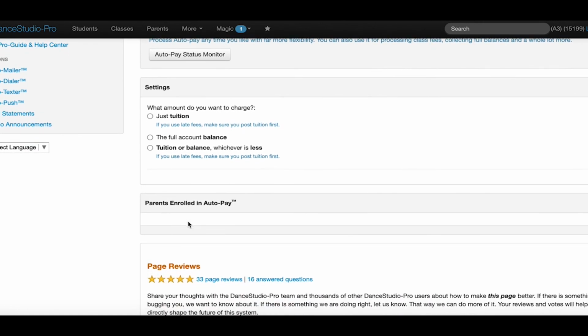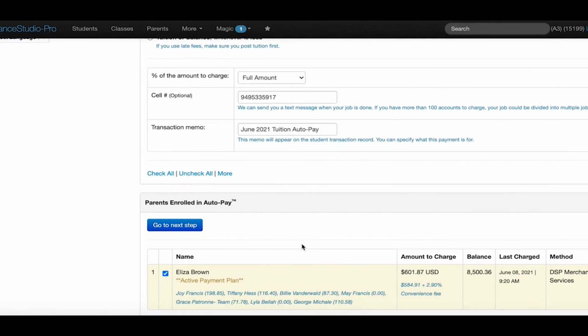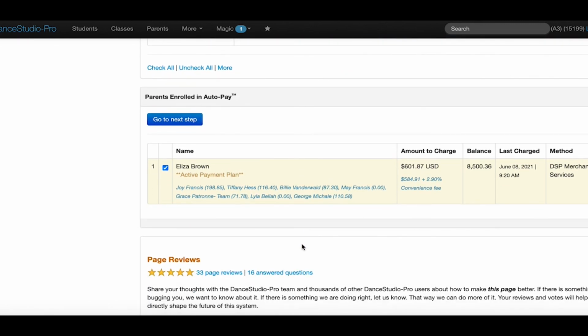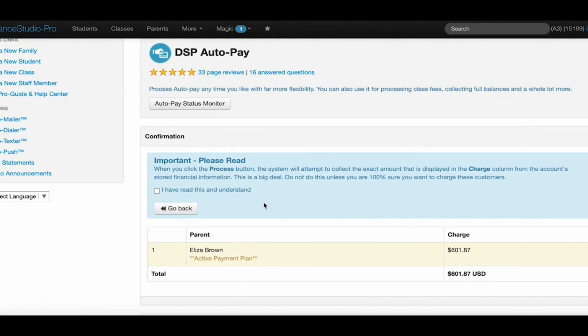Next, select the percentage you'd like to charge. An optional phone number for DSP to confirm the AutoPay process is complete via text. And the memo you'd like to show on the transaction journal and statements. Only accounts that are enrolled in AutoPay will show as an option to run their payment. With this, scroll down to the list and pre-check the AutoPay charges. Check All. Go to Next Step. Agree to the payment processing terms. And process the payment. Do not refresh the screen or move to another window, as AutoPay cannot be undone.